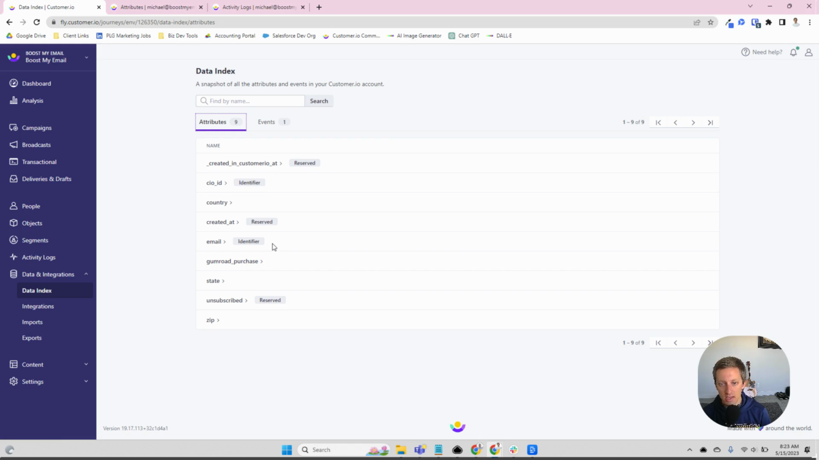So that's essentially the difference between attributes and events. Attributes describe somebody. Events are something a user does. And try to keep your database clean by limiting your attributes and events to those types of activities.